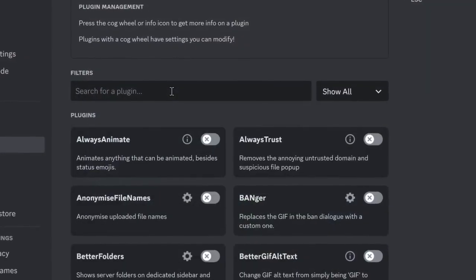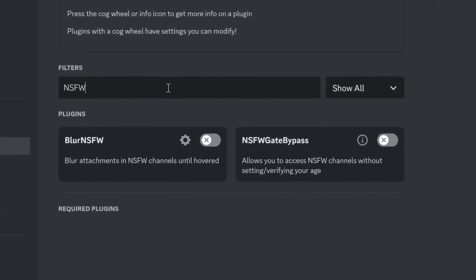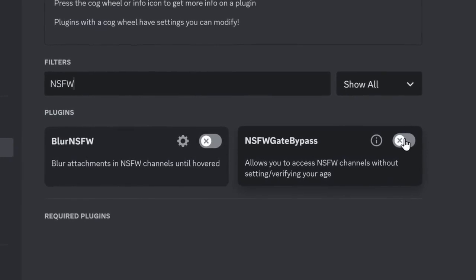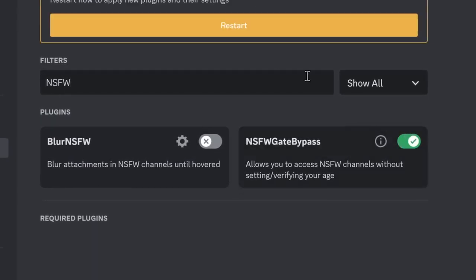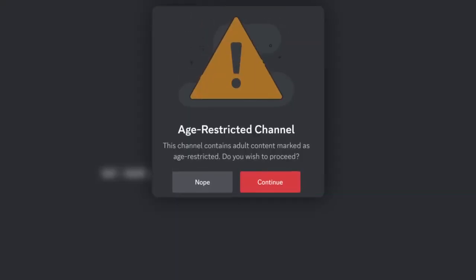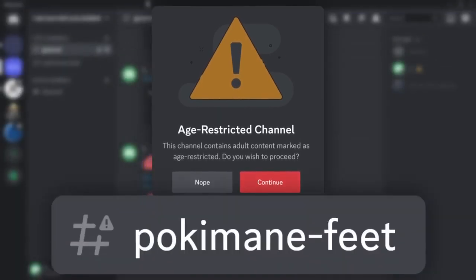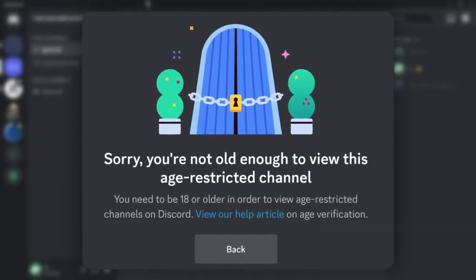Now this next one, I'm not going to judge you. Okay, I'm not going to judge you at all, but let's say you like looking at NSFW stuff on Discord. Well, there is a plugin that when you enable it and you restart Discord, it'll allow you to access NSFW channel of Pokemon's feet, and you won't be blocked by Discord's age restriction.